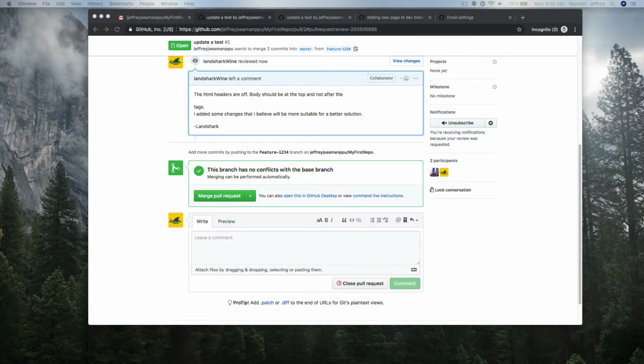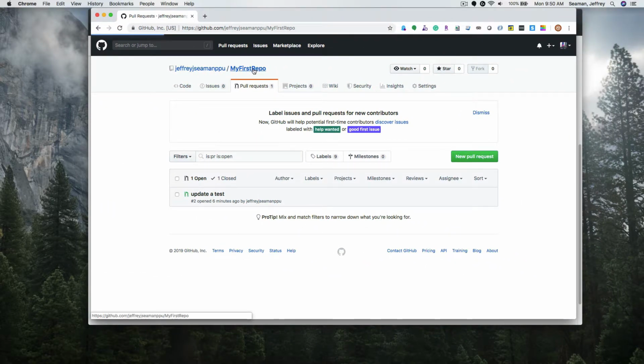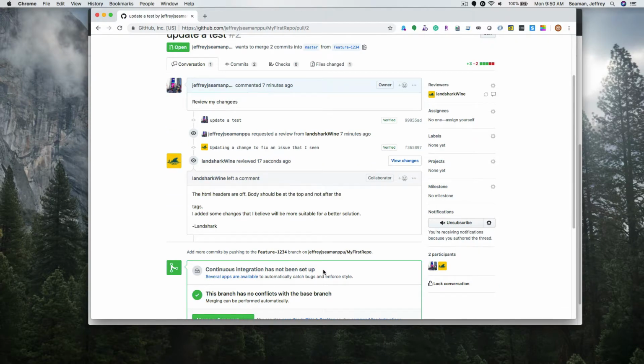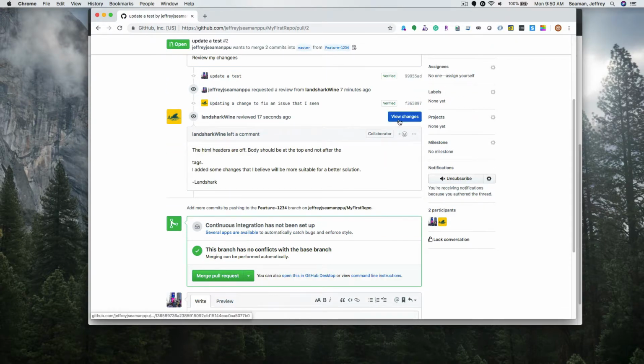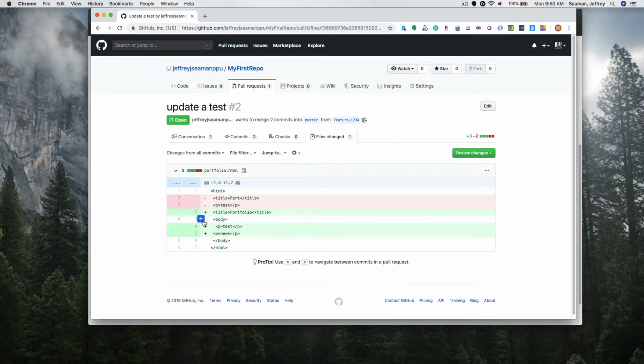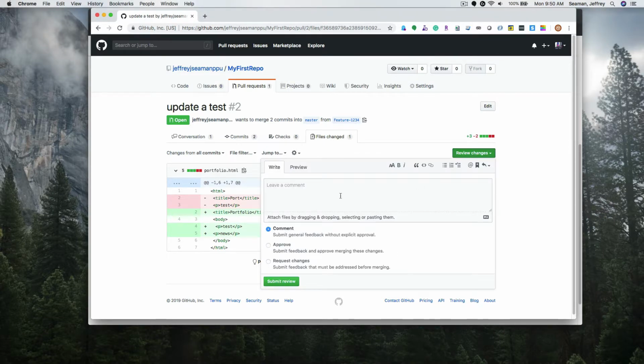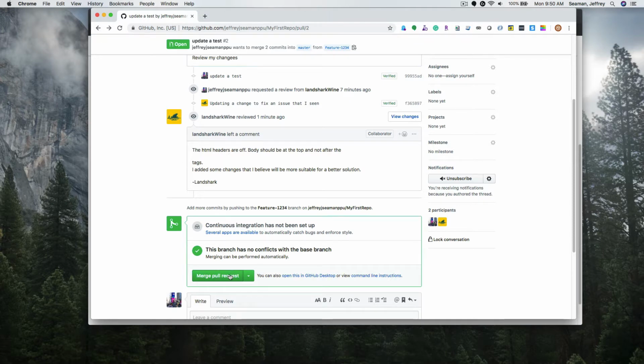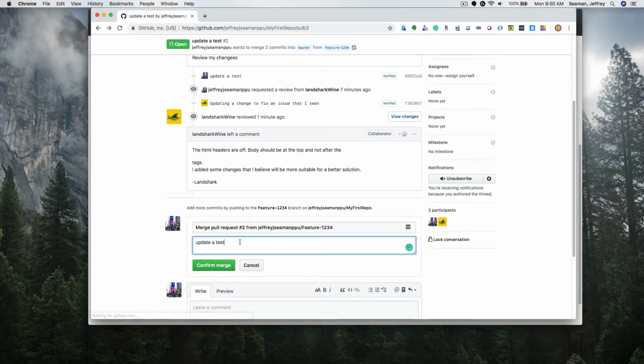Now, I come back over here as the person that submitted that request. I'll go into the pull request. I see that he's made some content changes. I could look at the changes, 17 seconds ago. You see in the red, it means that it's been purged. I see in the green, which means that something has been added, and I'm like, oh, okay, that's cool. So I could comment back and forth if I need to, but let's go back out here. And I'm like, you know what? I like it. So if you like it, merge it.